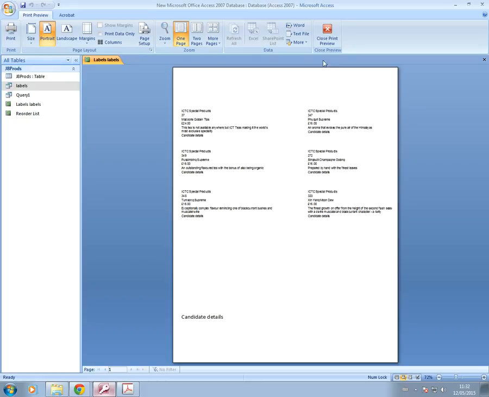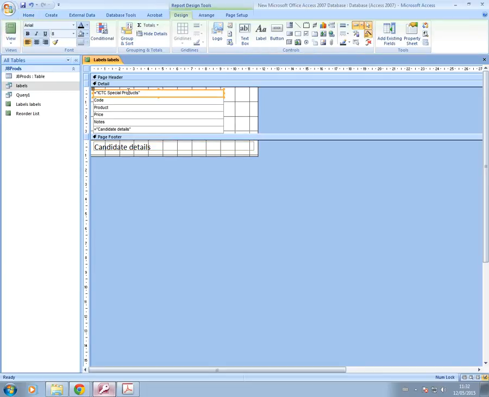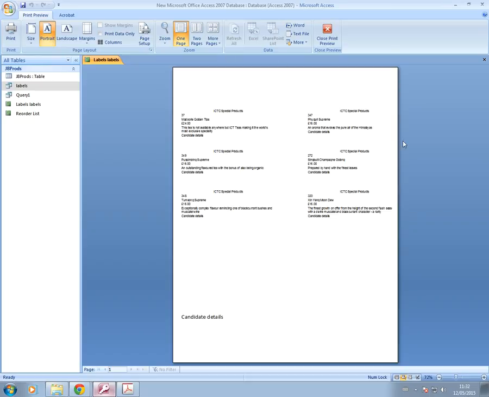We also need to change the heading format so that it's center aligned. So we just select it and then center align. The details here are left aligned, so that's fine. Again, I'm just going to print preview that. And so that's how my final labels should look.